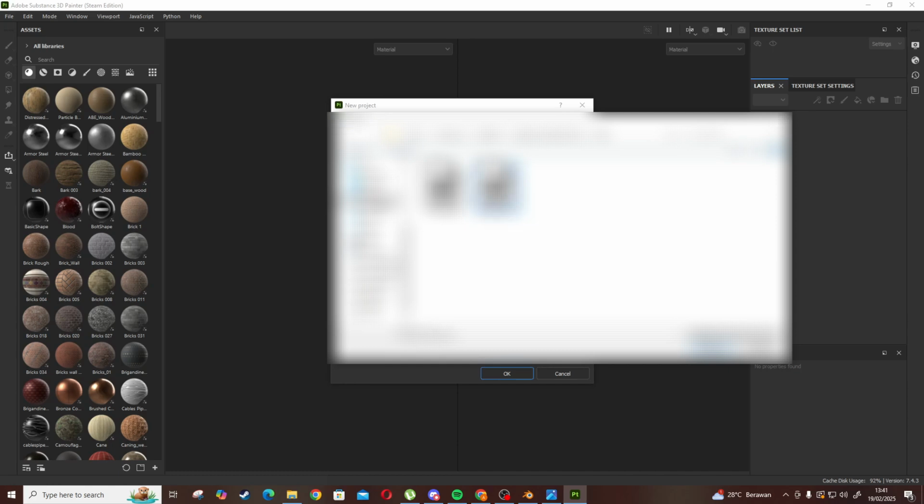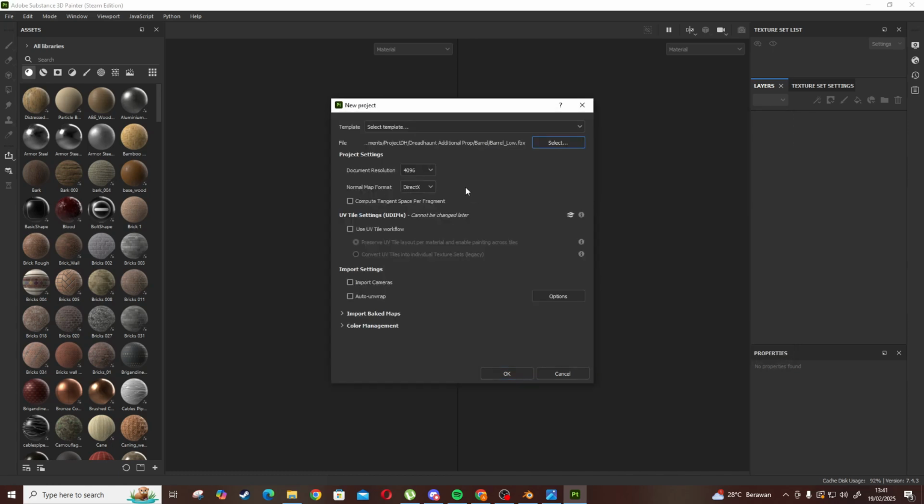Now click on Barrel_Low. Now in the Project Settings section, you'll see Document Resolution. This determines how large your texture resolution will be. 1024 by 1024, 2048 by 2048, and so on. Keep in mind that the resolution you choose will impact performance, so it really depends on your hardware. You can always change this later. Personally, I usually work at 2048 or even 1024 for most of the texturing process, and then bump it up to 4096 on export for the final highest quality result.